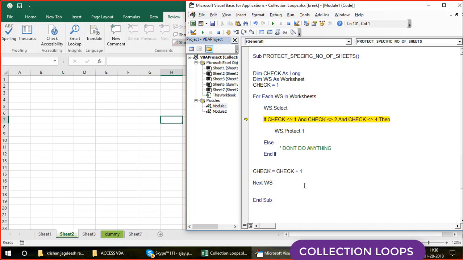Next worksheet, let us select that worksheet now. What is your value in the check? You see now it is 2, right? So 2 is not equals to 1. Yes, true. 2 is not equals to 2. This is false. If this is false, then what will happen? You don't have to go here to check, because if this gets false, your code will be in the else mode, right? Because this is AND. Increment the check again.